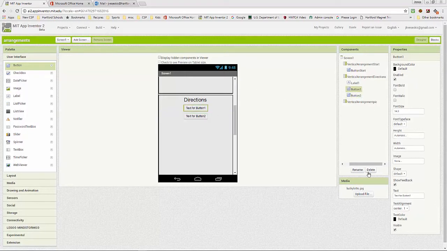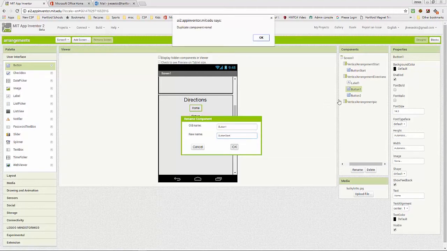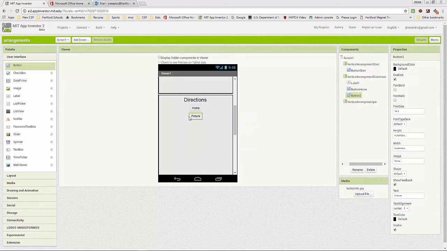So we'll name this button home. It goes back to our home screen. This one will be picture, just so we know. We'll name them here. Button start. Oops, I need button start. Okay, I'm going to say button home. And then we'll go button pick. Real quick to get going.